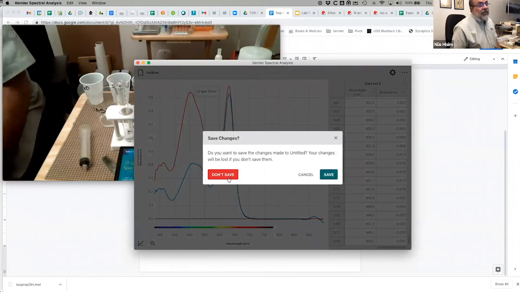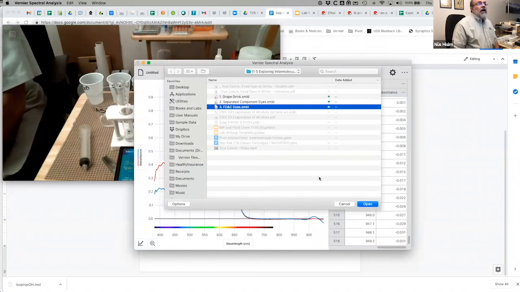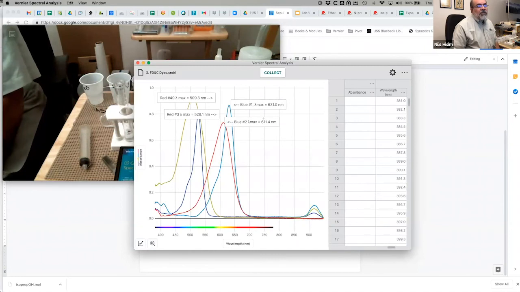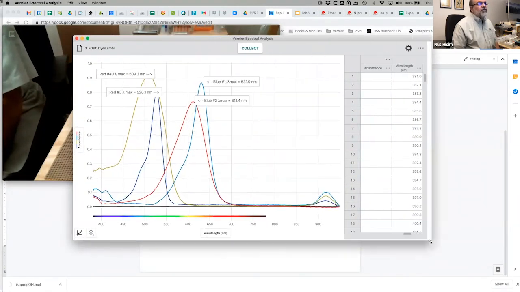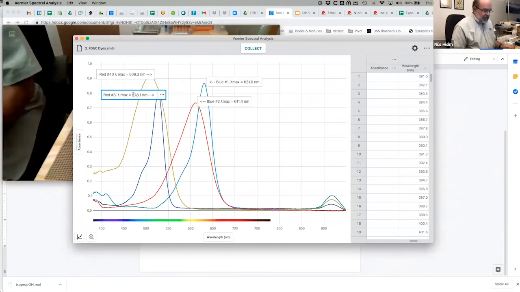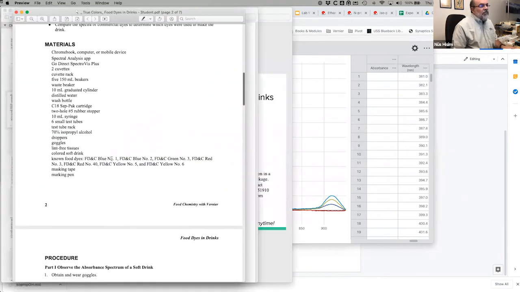You have it too, by the way, if you're playing along. It's in this folder, and it's this one right here. If you open that one up, now the way I wrote the experiment, teachers could use any fruit drink. They don't have to use grape. In the experiment, it says the students are supplied with known dyes. This is all of the ones from the Flynn kit. So there's blue number one, blue number two, red number three, red number 40, and yellow, and so forth.